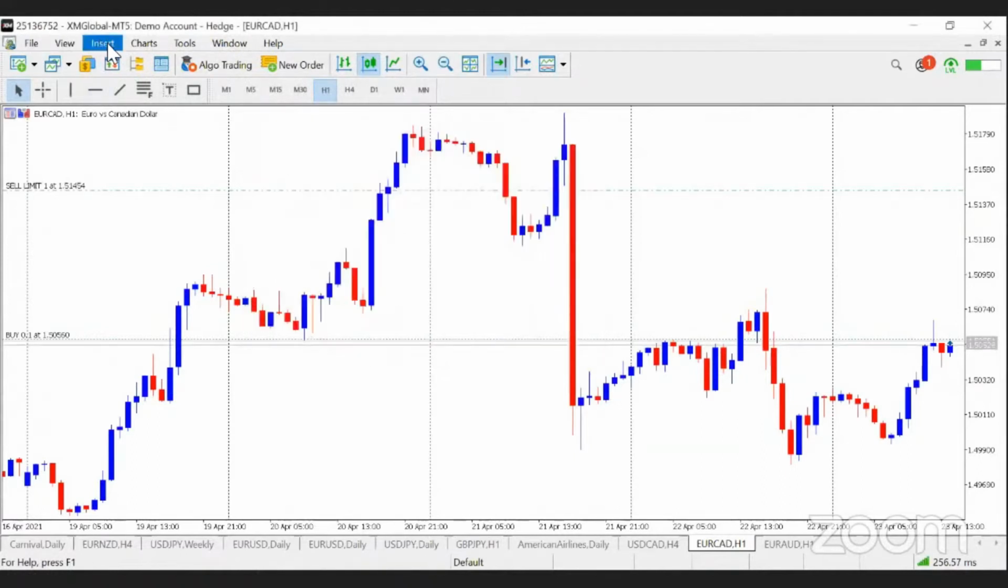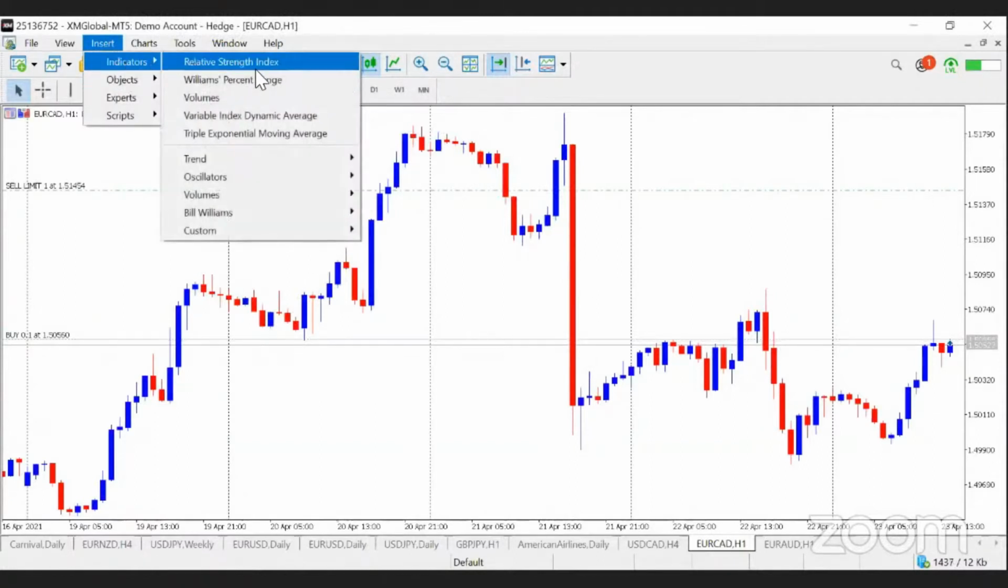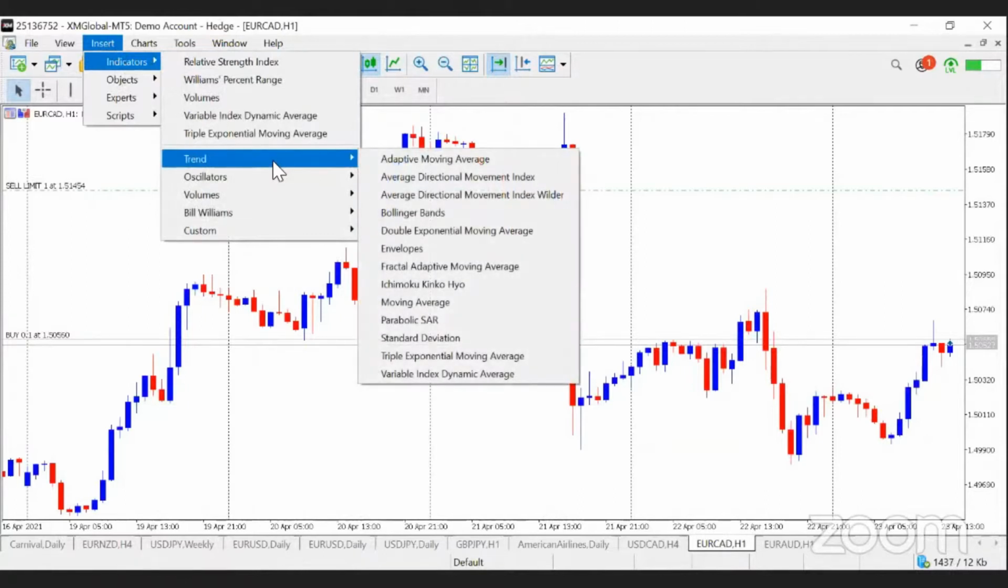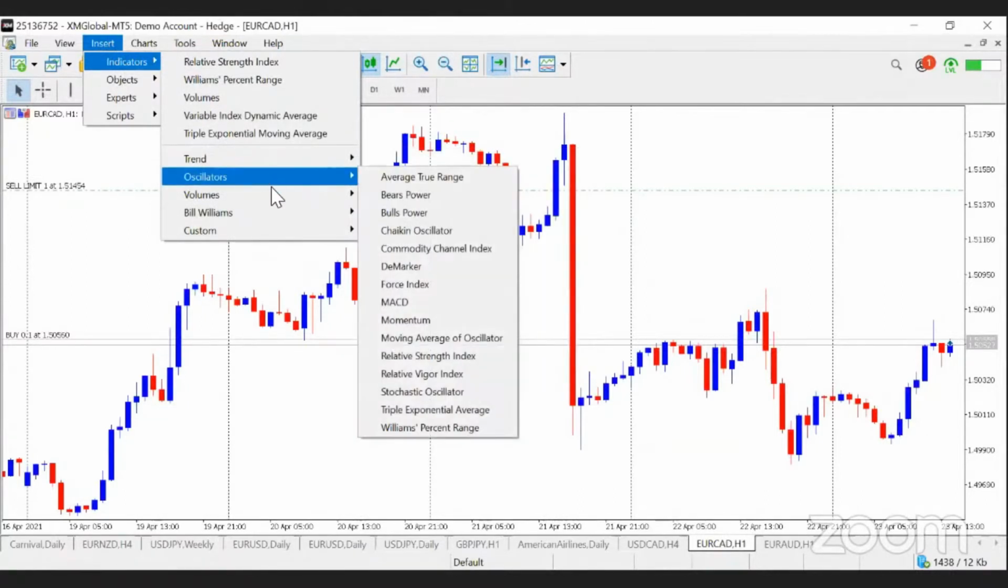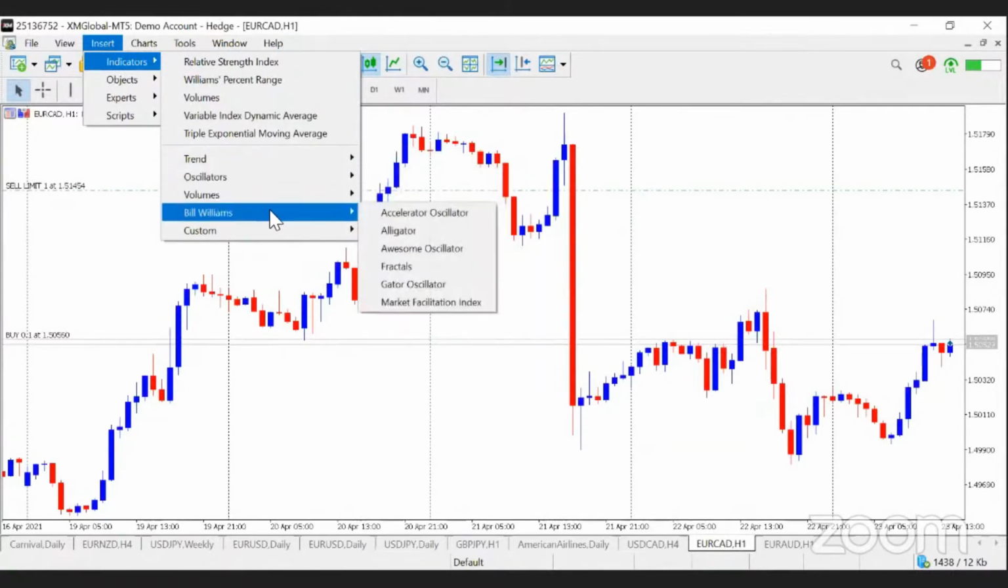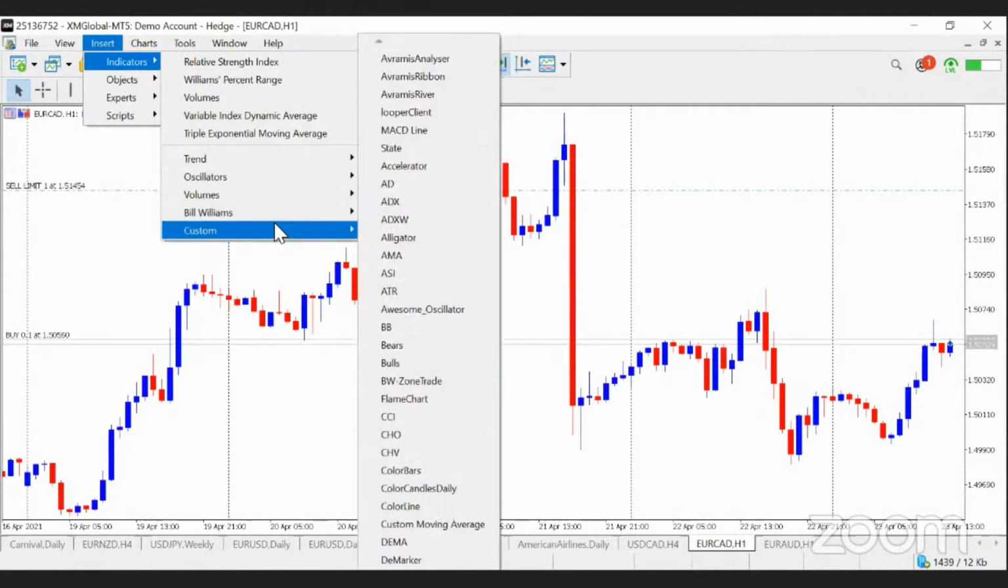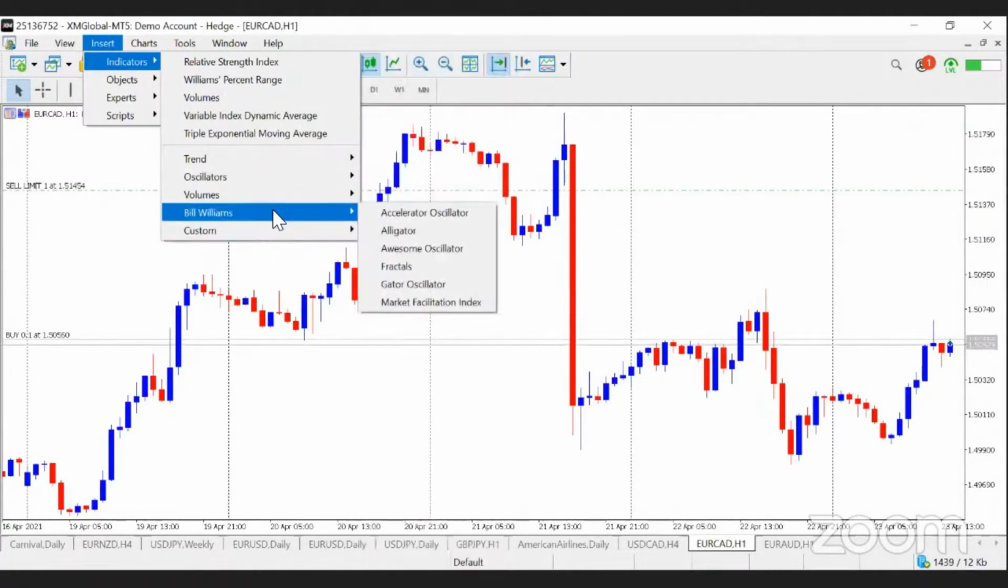If you want to open indicators, it's here. Insert, then indicators. Once you get there, you'll actually be able to see a list of indicators. There are trend indicators, oscillators, volumes, Bill Williams, and a lot of custom stuff. Those are built-in. You can add additional indicators if you like, the third-party indicators. Later, I'll show you how to do that.